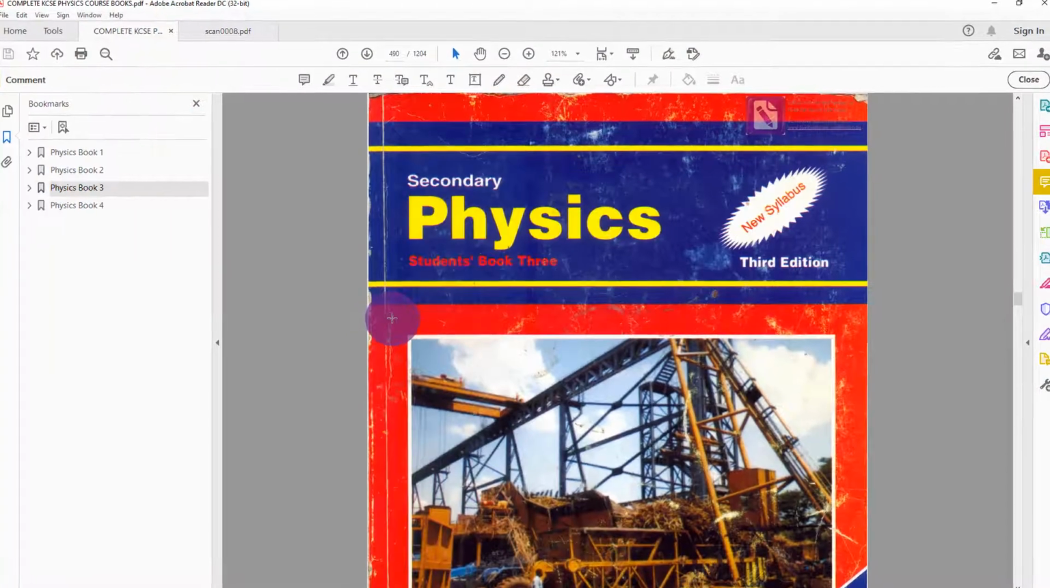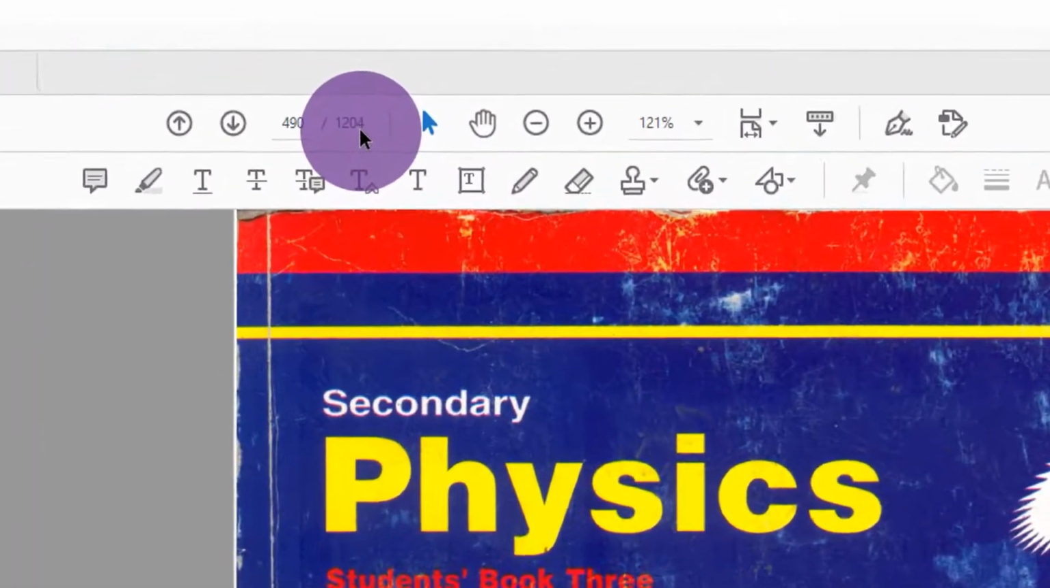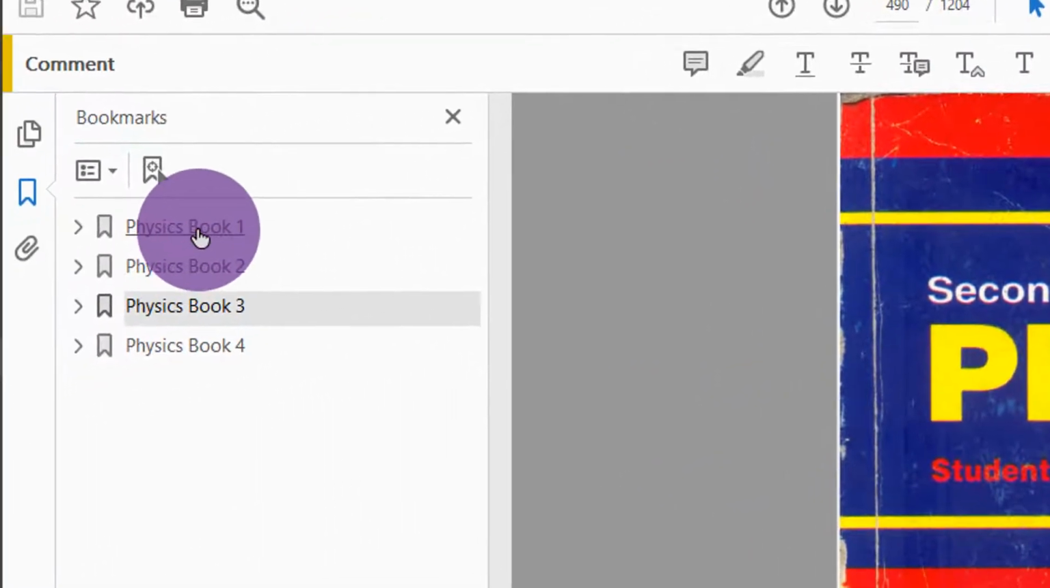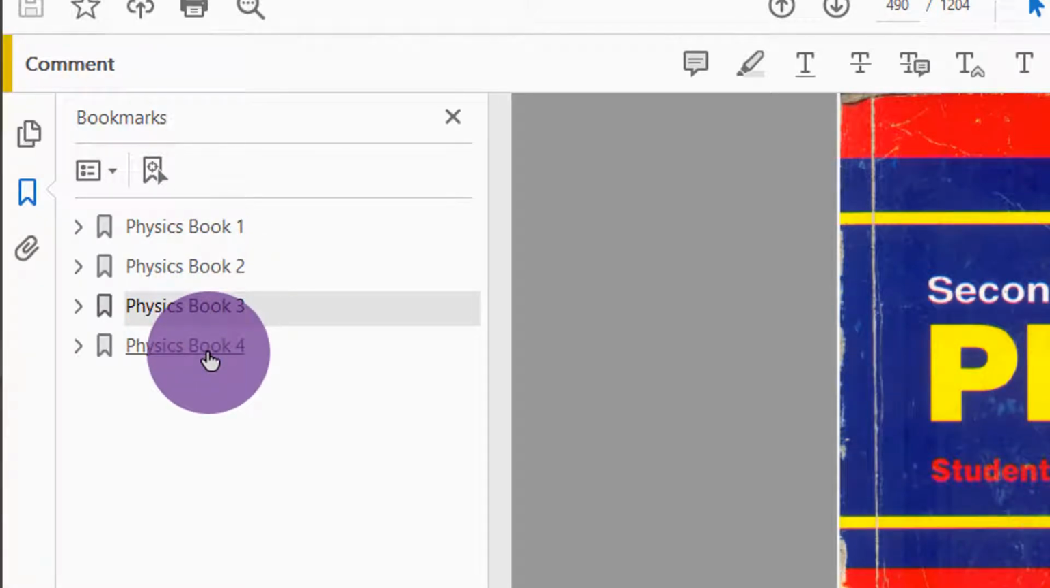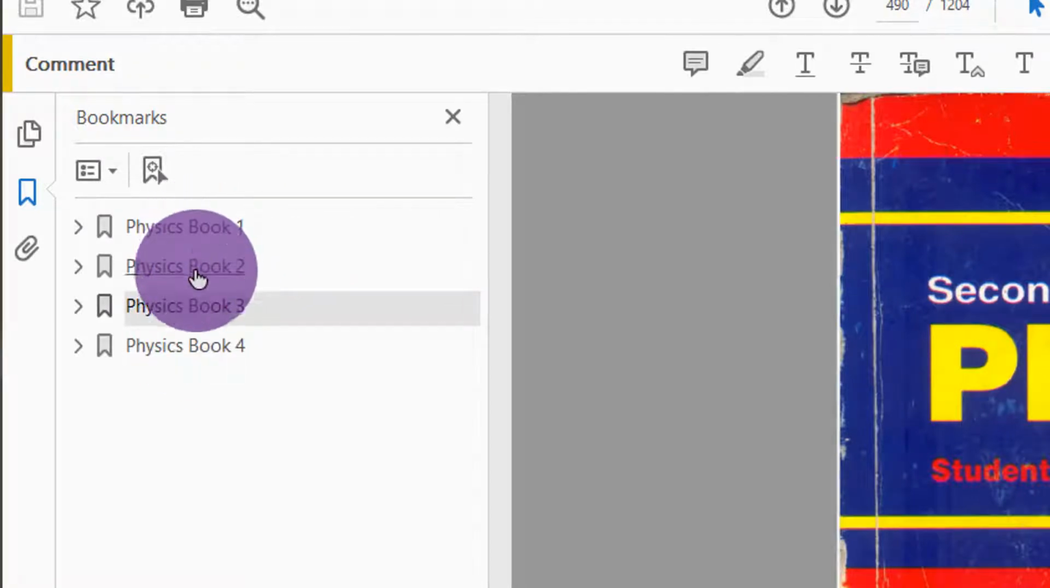Now, this is a PDF document. It has 1,204 pages. It consists of my reference textbooks as far as my syllabus is concerned. It has 4 textbooks, Book 1, Book 2, Book 3, and Book 4. When it comes to using this textbook, my PDF document has got a neat navigation on the left-hand side where I've got the 4 textbooks as the main heading.